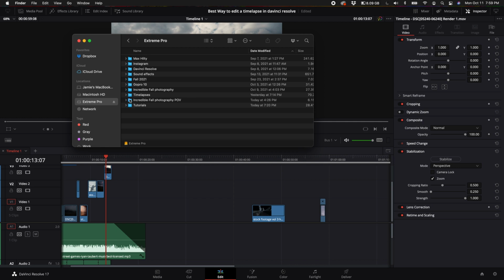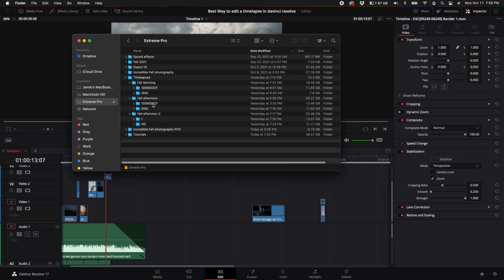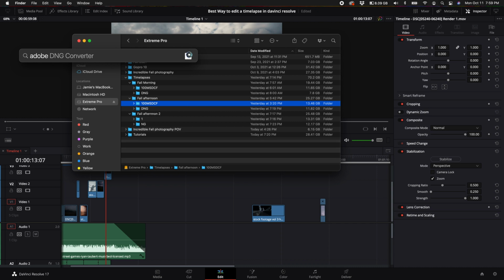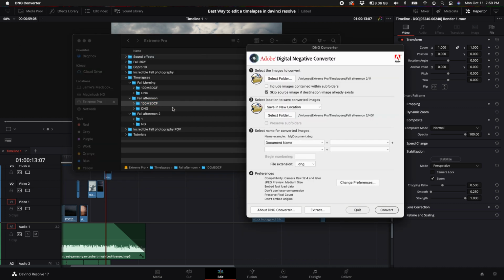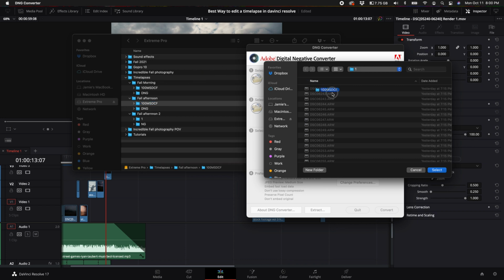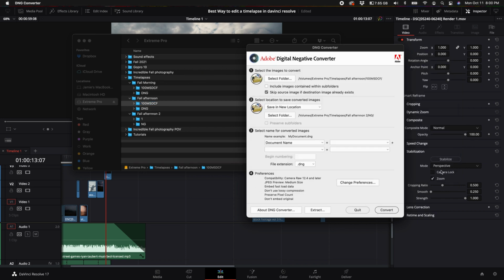So what you'll want to do is open up the folder where you have your timelapse. Then the next thing you'll want to do is find the folder of where all the photos are. Then you're going to need a third-party program, which is free. It's called Adobe DNG Converter. Once you've downloaded DNG Converter, you're going to want to select the folder of where the pictures are. So the easiest way to do that is just go up to here where it says Select Folder, and then drag and drop the folder into this window and click Select.